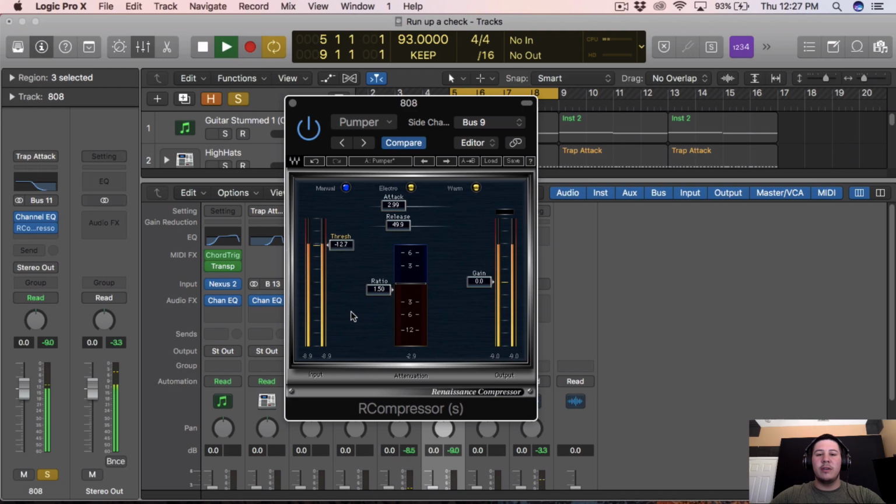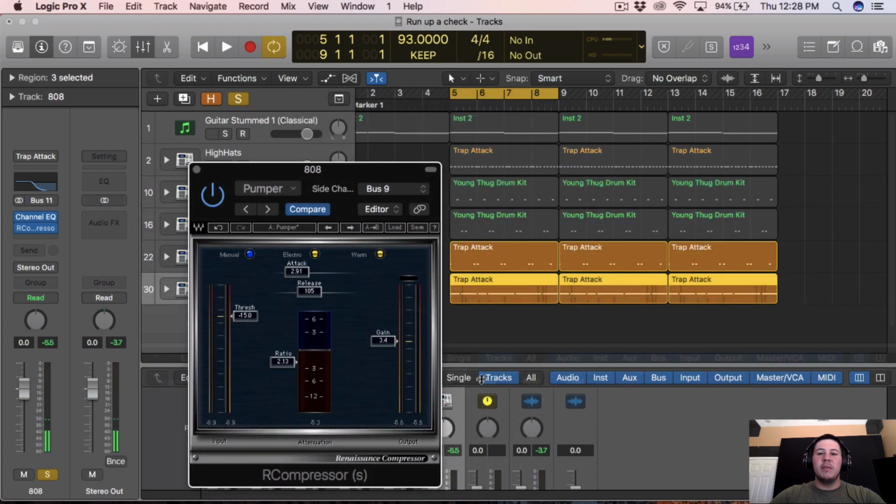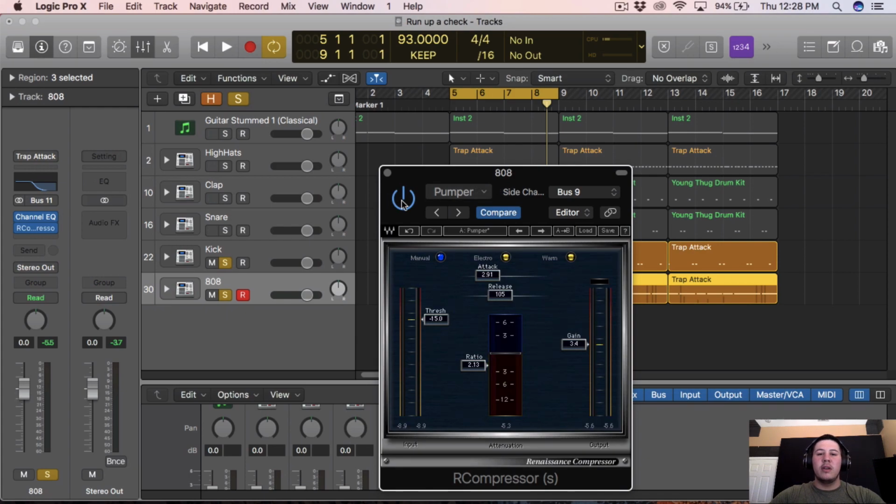Just bring the threshold down. Probably bring the ratio down a little more, and bring up the gain. Mess with the attack and the release if you want a fast attack or a fast release. I usually keep the attack and the release pretty fast, so it won't mess with it that much. So that's how it's sounding right now. Let me bypass it and then you can hear it both with and without it.